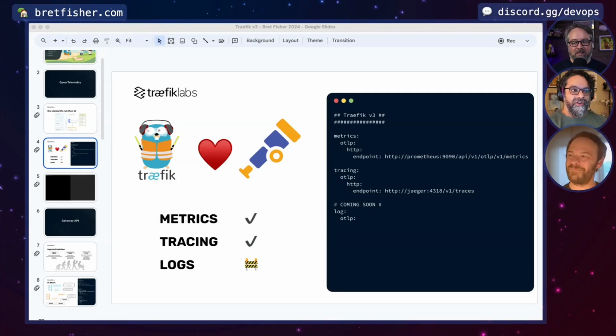Yeah, sure. So you're just showing the configuration there. It's very easy in V3 to enable metrics, tracing, endpoints. Yeah, okay. Exactly. I mean, it's extremely straightforward, and usually it's a good place to start.